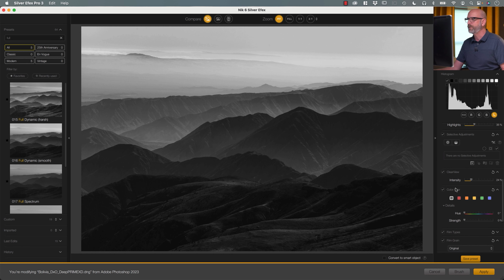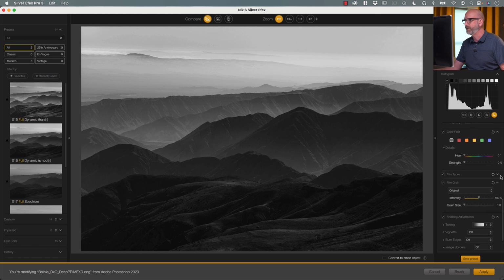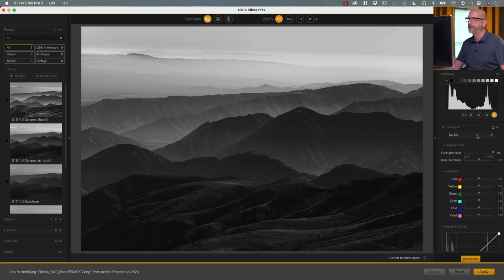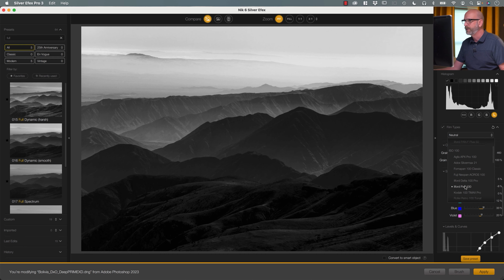The other thing I want to do, sometimes I will start with the film type instead of ending with the film type, and that's what I want to do with this image. So I'm going to go down here to film types, make sure that's open. And then I'm going to look for something that's a really low sensitivity, because I would have shot this in daylight, probably something in the ISO 100 range. So I think there's an Ilford in here that I really love. Yeah, the Ilford Pan 100. So I'm going to click on that.